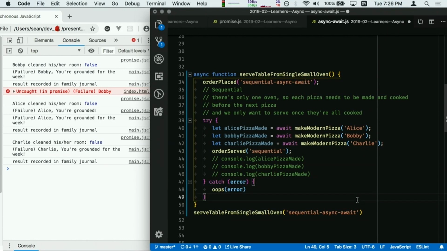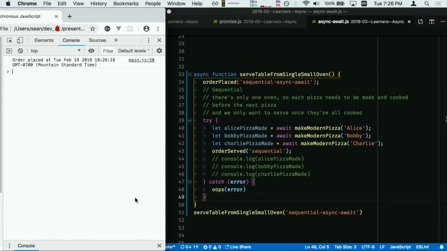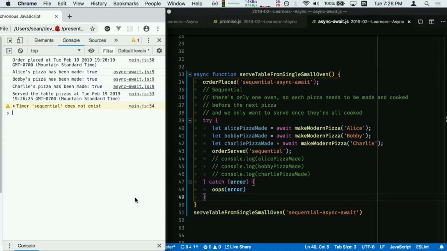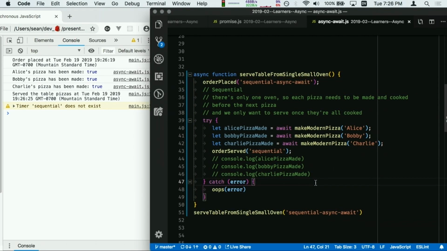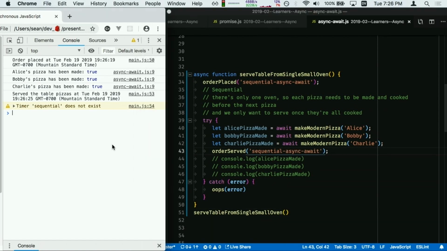Okay. So save that, and we're going to run that. And we're going to wait for Alice's pizza, and we're going to wait for Bobby's pizza, and we're going to wait for Charlie's pizza. And yay, the table gets served. And I broke my sequential in trying to clean something up. Excellent. I see what I did. I did that again. This was my last minute change. And try that again.